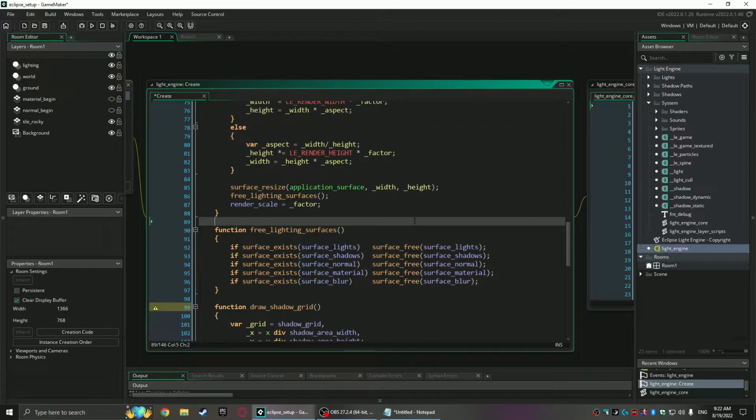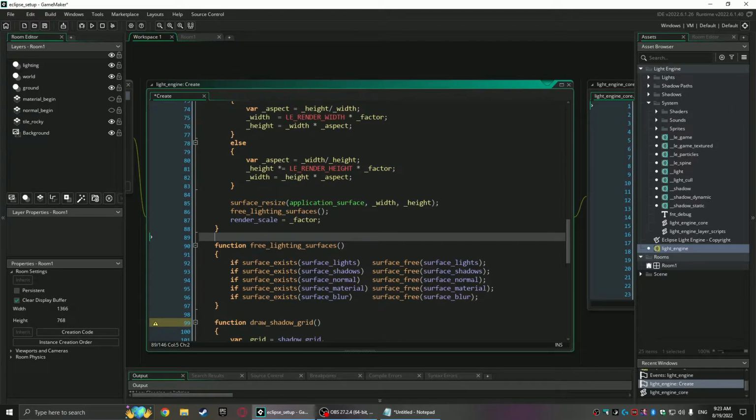If you initialize the game in a separate room, like when the game first loads up and you set up your camera, there's probably no lighting engine in that room. In that situation, you don't even have to call this, because a new light engine in a new room is just going to grab whatever the current application surface is when it's created. It's only when you change it and the lighting engine already exists that you need to tell that lighting engine, hey, we changed this application surface, you need to update your surfaces. That's all it does, really: it frees them and then notices that.